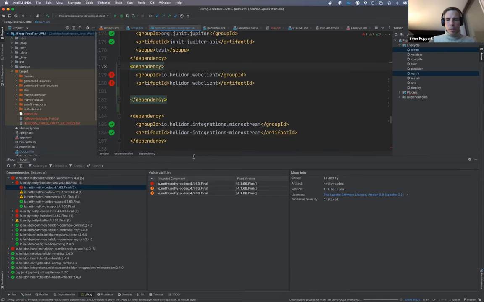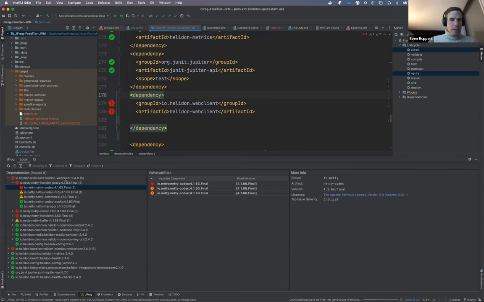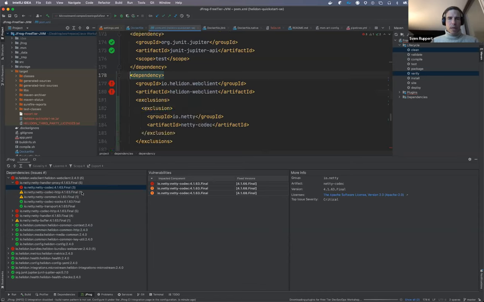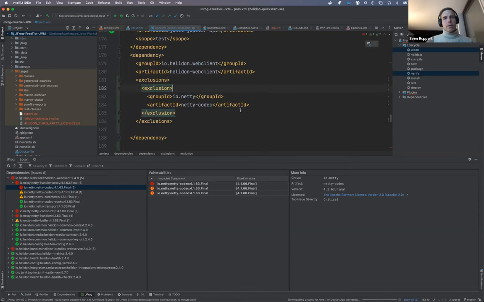My laptop is a little bit slow, sorry for this. But here I see in this web client, okay, inside this web client, there's a transitive dependency and you will get this marker here as well. If you want to exclude it, what you can do is, oh man, this is really slow, my machine. So exclude dependency and then you will get this exclusion.